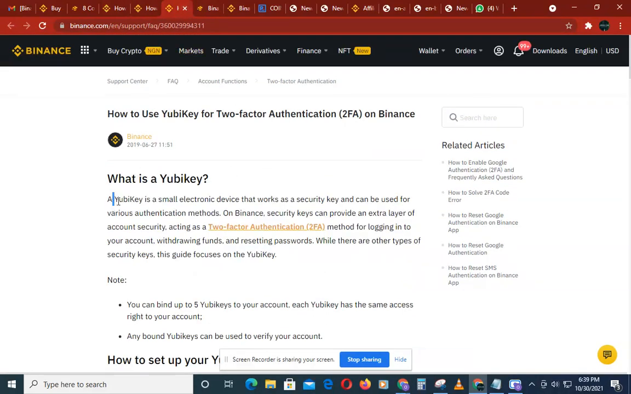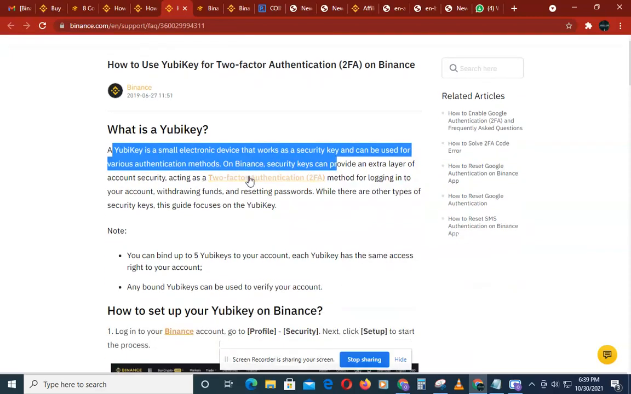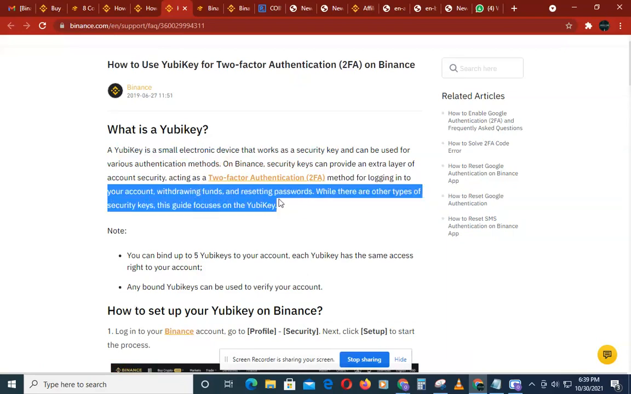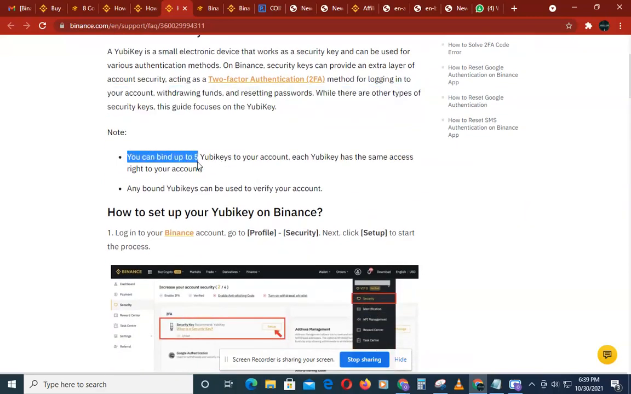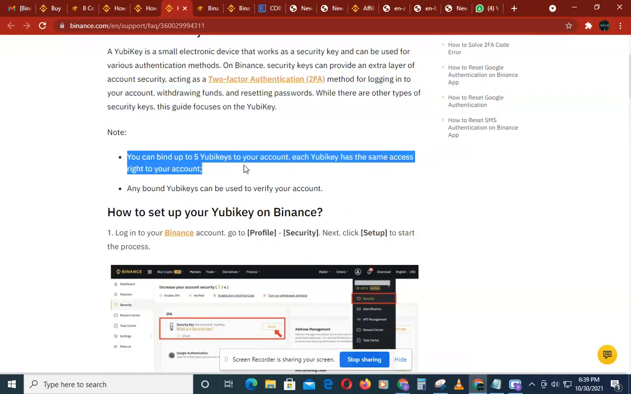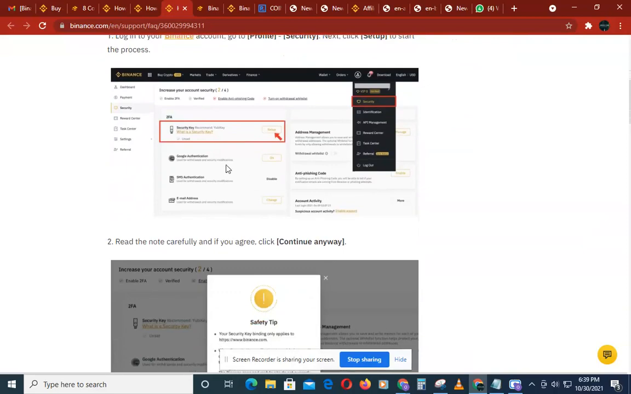The Yubikey is a small electronic device that works as a security key and can be used for various authentication methods. On Binance, security keys can provide an extra layer of account security, acting as a two-factor verification method for logging into your account, withdrawing funds, or resetting your password. While there are other types of security keys, these are protected by Yubikey. You can bind up to 5 Yubikeys to your account. Each Yubikey has the same access rights to your account, so any bound Yubikey can be used to verify your account. Out of the 5, you can use any one of them.